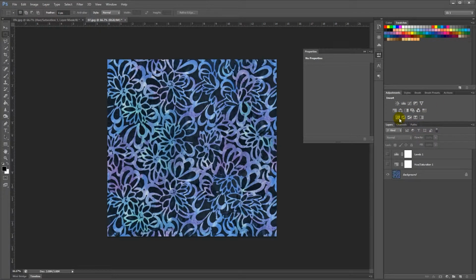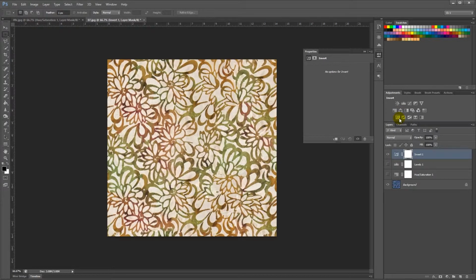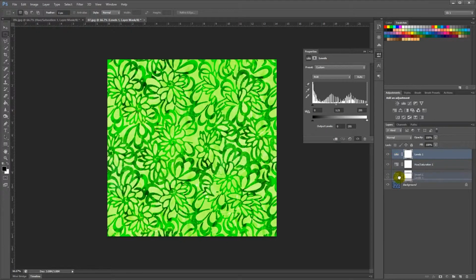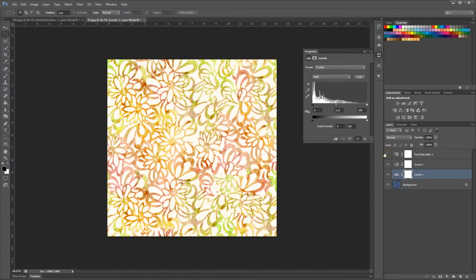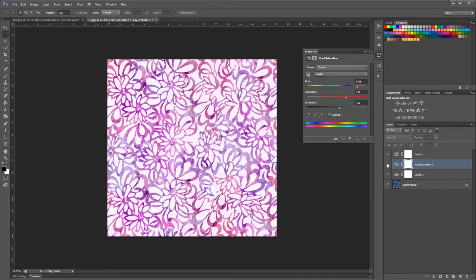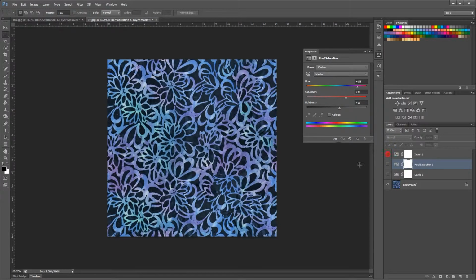I'm going to show you one last one, which is the invert. So if I click that, you can see that my texture becomes inverted. And if I add the hue saturation layer on top of that, we can change the color of this inverted texture, and we can also add the levels if we wanted to, or we could put the levels before the invert, and you can see it has a different effect. Turning off the hue saturation, we get this pink texture, and turning off the levels, we get this greenish one, and turning off the invert, we get the one that we started with.